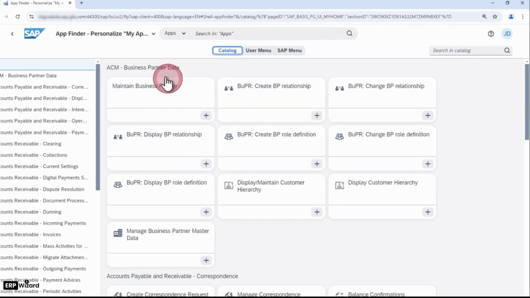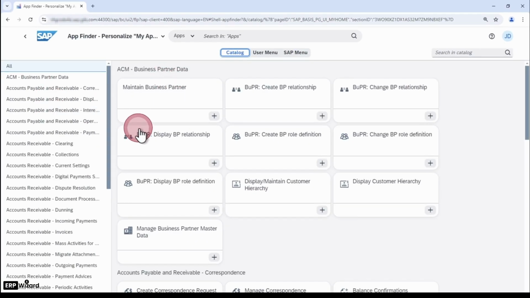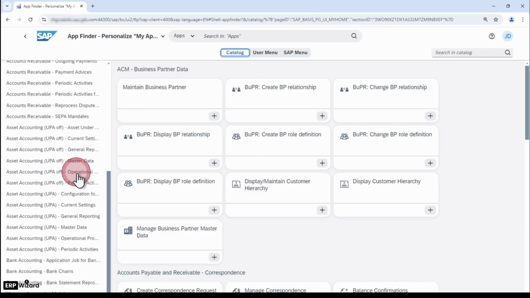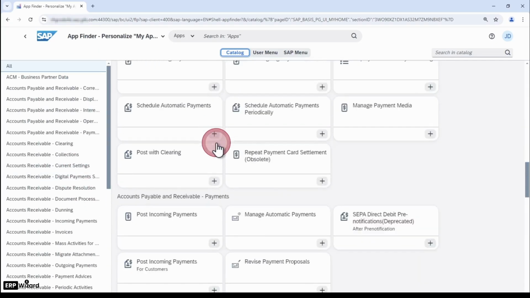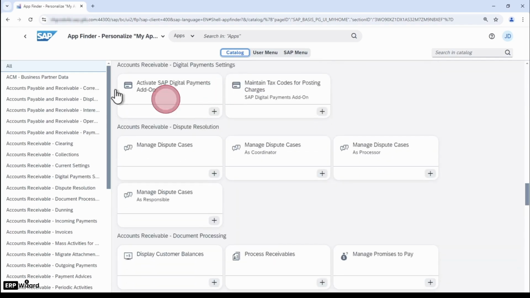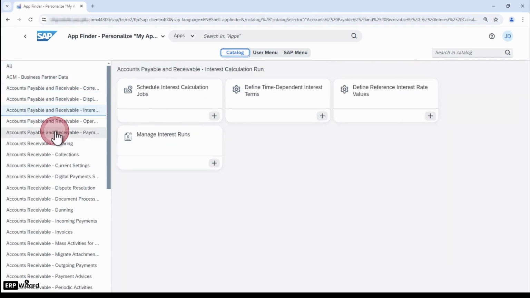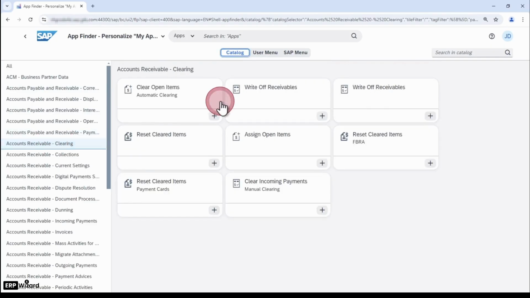Once I click on add tile, it shows me all the available tiles that I personally have access to. And you can see I have access to a lot of tiles. Now I can just browse these tiles either by going into the all section, or I can choose one of the sections which makes sense. And then I can just click this button, the plus icon, to add these tiles.